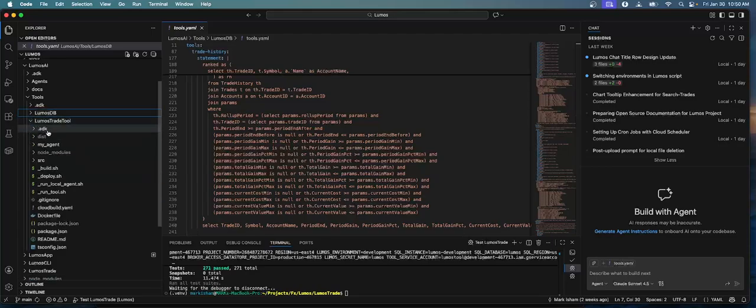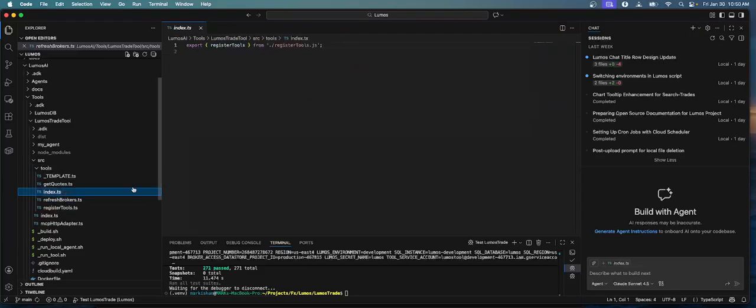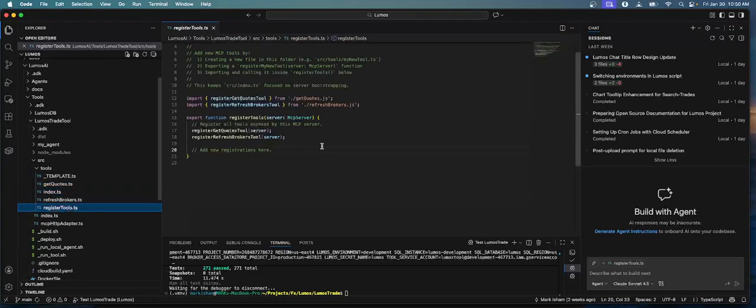All right, and Lumos Trade tool is an agent I wrote. This is a Node project. This actually just imports the Lumos Trade core library that I talked about earlier and exposes some operations that you can do. So, for example, this register tools function right here, you can create all the different tools that you want to expose by this. I just exposed two: get quotes and refresh brokers.